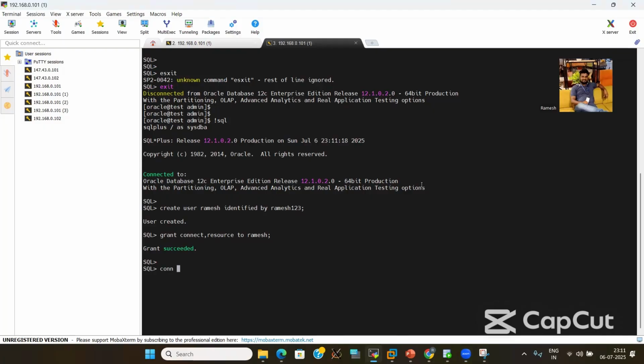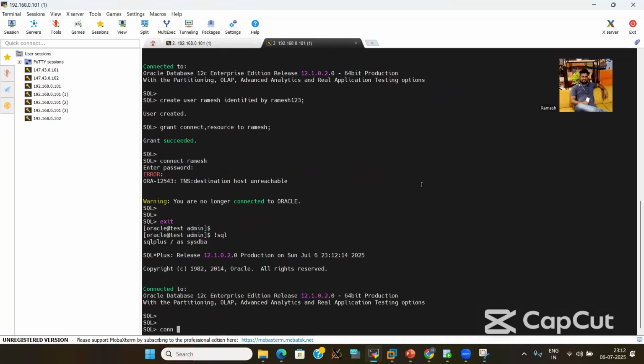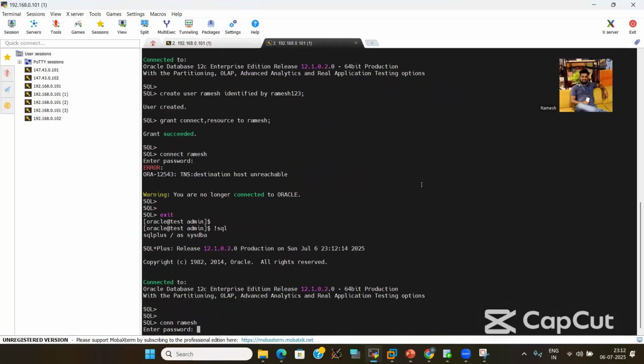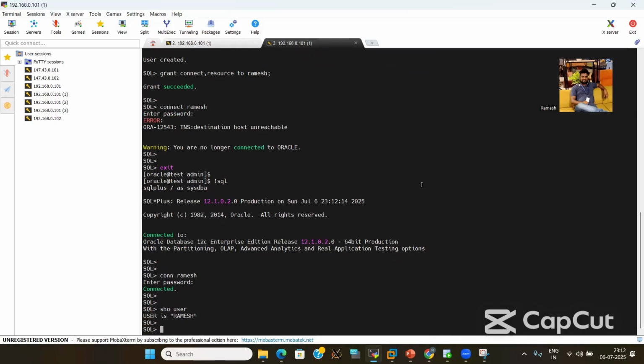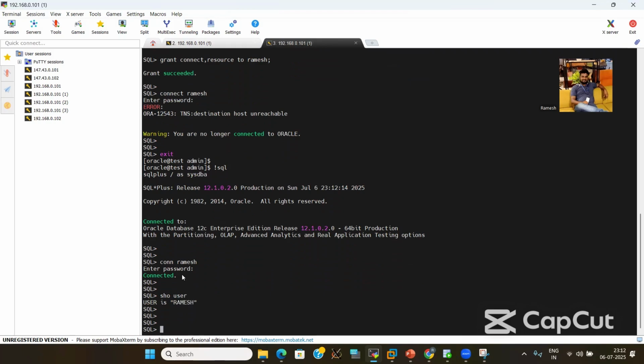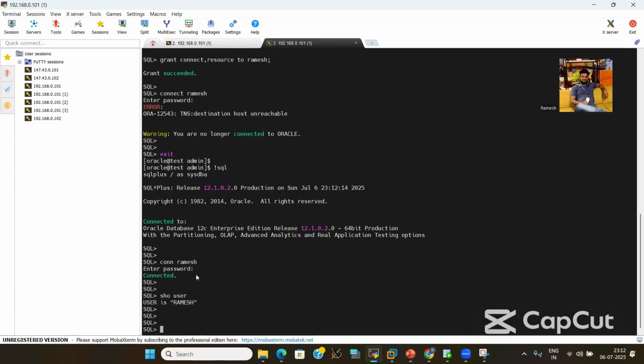Once granted, we are going to try connect. We can use CONN as well. CONN Ramesh and password. Sorry, I put the wrong password. Connect again. Now check the username. This Ramesh user is connected. So this is the connection. This connection is a local connection, so we are able to access it from local.